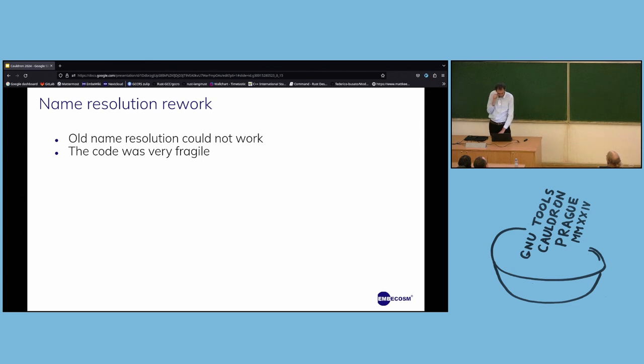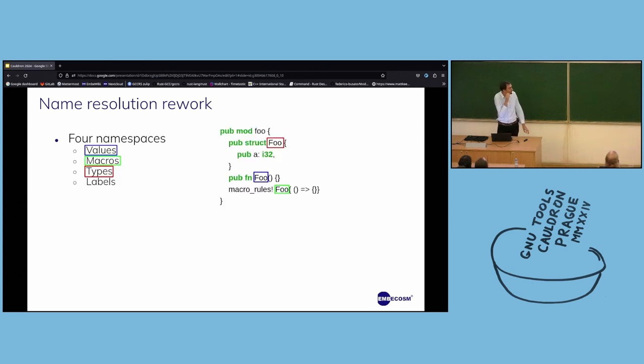So, for example, in Rust, you've got four kinds of namespaces for names: one namespace for values, one for macros, one for types, and one for labels. In this snippet, I've put three identically named items, and all of those have the same name, but all of those are in different namespaces. So Rust is cool with that. The previous name resolution algorithm merged two of those namespaces, so it just couldn't work.